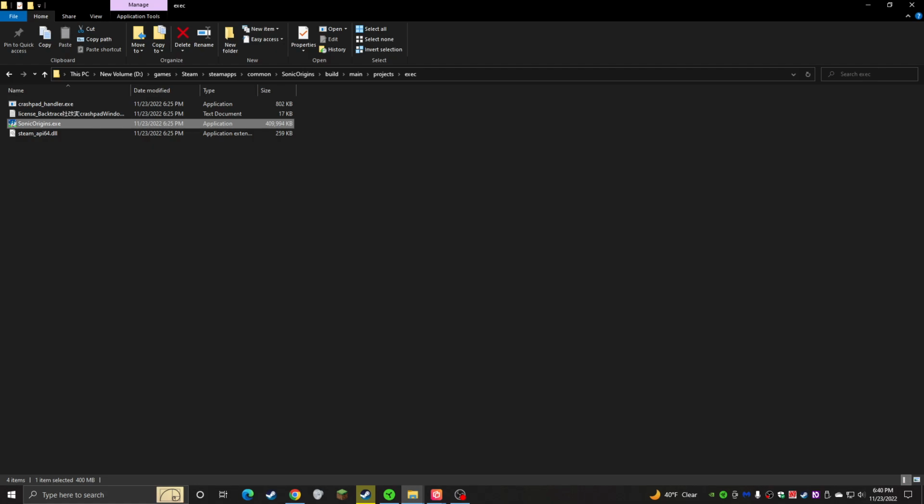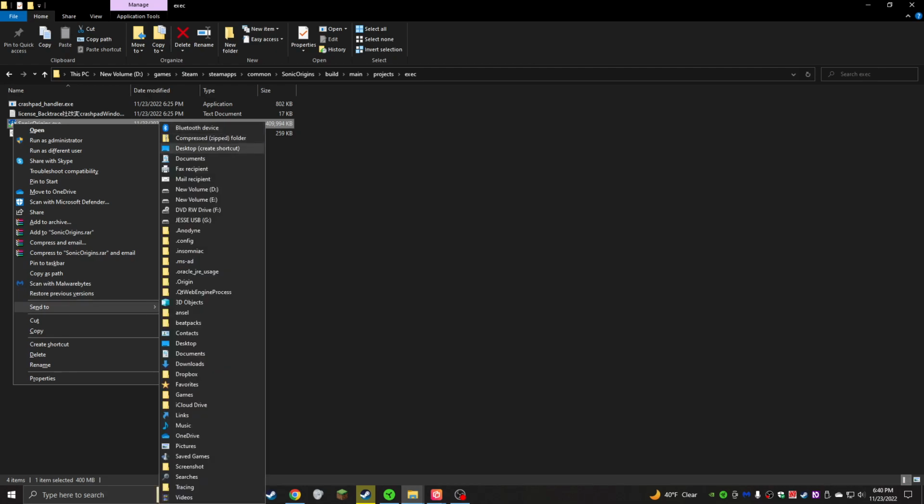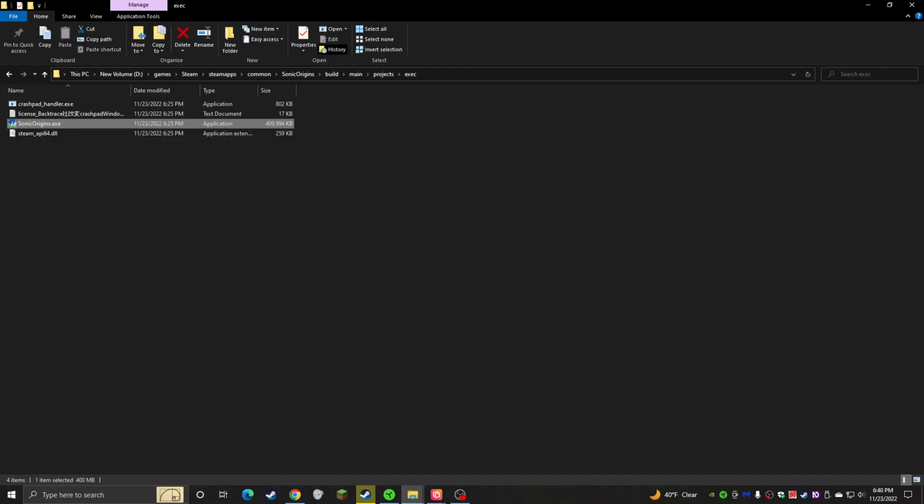I could literally go Shift F10. Context menu. Send to submenu, Bluetooth device, compressed folder, desktop, create shortcut. I could hit enter on that, and boom, I would have a shortcut to that exe file, and I wouldn't have to go into this buried folder.